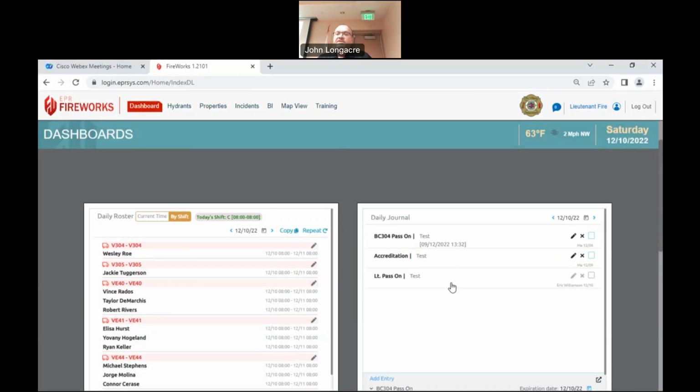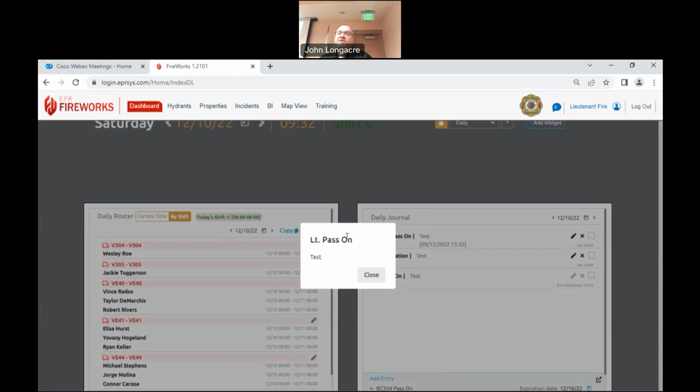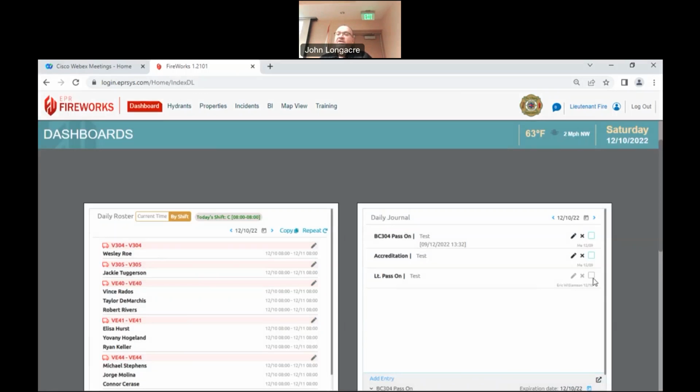An example here is, I did these two, so I have access to create them, but this one was done by Eric, and you'll notice I can't do anything with it because he was a different user and he created that entry. I can click on it because I can view it and read it, but I have no rights to actually make a change to it. So that's kind of how we manage your daily journal operation.